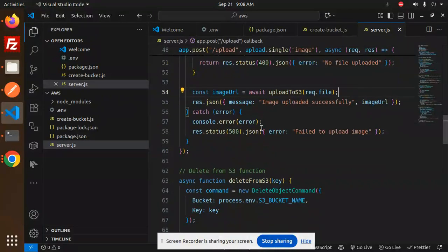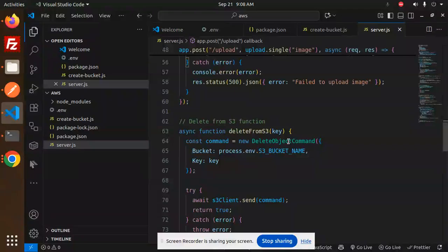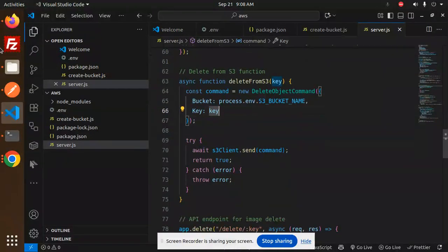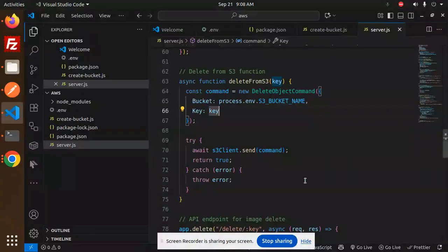Now I want to delete that S3 image. Somehow there may be functionality in your code where you upload the images and somehow you have to delete that image also. In that case you can use a function for the delete. For the delete command, you have to pass the S3 bucket name and the key. And what's the key? The key is the file name. So this is the file name we have to send.